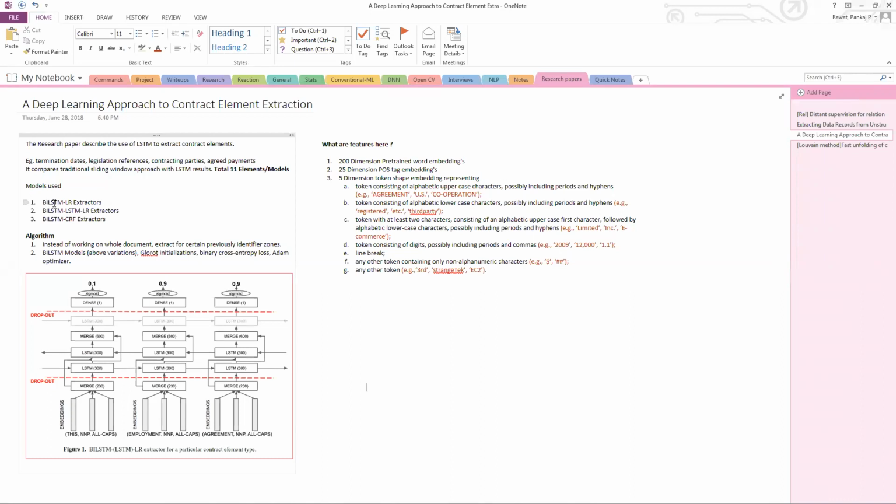The first one is a BI-LSTM LR extractor, a combination of BI-LSTM with logistic regression as a dense layer. The second one is a stacked model, which contains BI-LSTM at the bottom, then an LSTM layer, and then an LR layer. The third one replaces the stacked LSTM and LR layer with a CRF, conditional random field. So it is pretty much there. Let's dive deeper into what's happening. I'm going to show you this image, and probably from here you can get the gist of it.